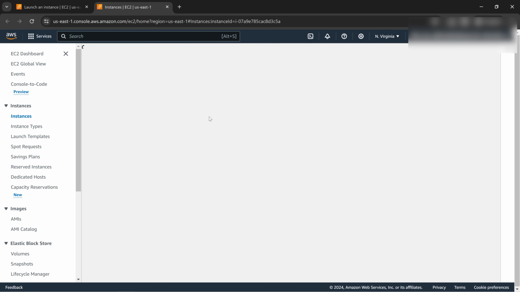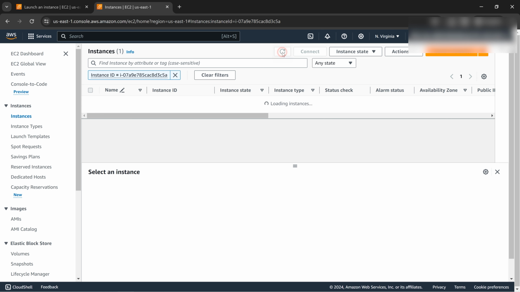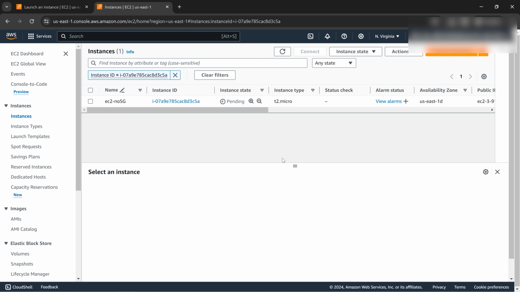Let's click on it. We cannot communicate to the instance as soon as it's created. We need to check the instance state; it should be running. If it's pending, then it's not ready. So let's refresh this. It takes some time. Alright, I waited around 10 seconds and it's ready now.